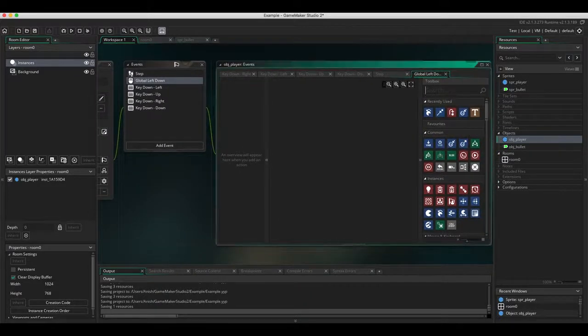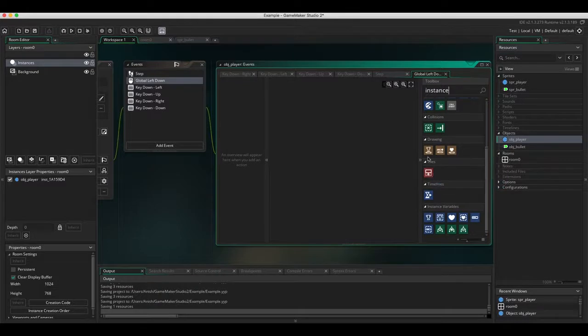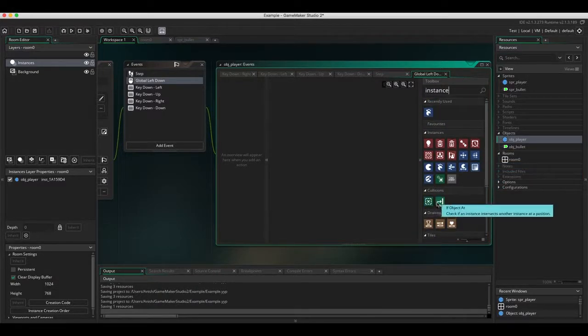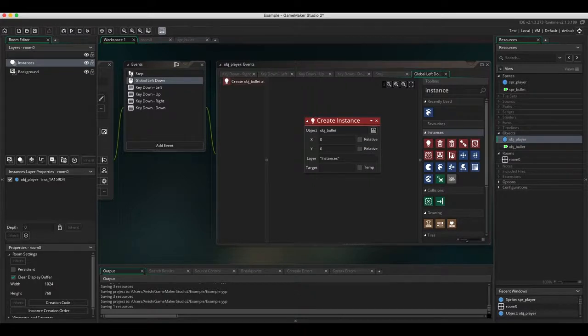and what we're going to do on global left down is we're going to create a bullet. So the way we do that is we can search instance, and there is something called create. So maybe it is, yeah, create instance. So there's actually something called create instance, and what we're going to do is create an instance of the object bullet, and we're going to create it relatively to this player at 0, 0. It's going to go into the layer instances, which is fine, and we're not going to set a target for now.